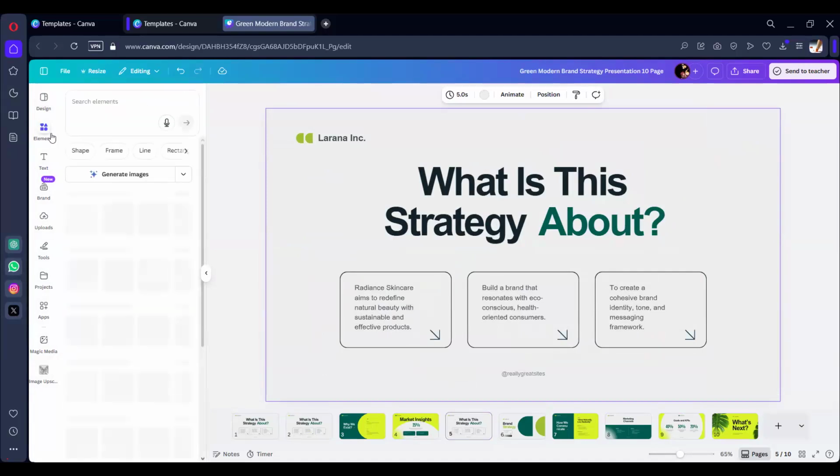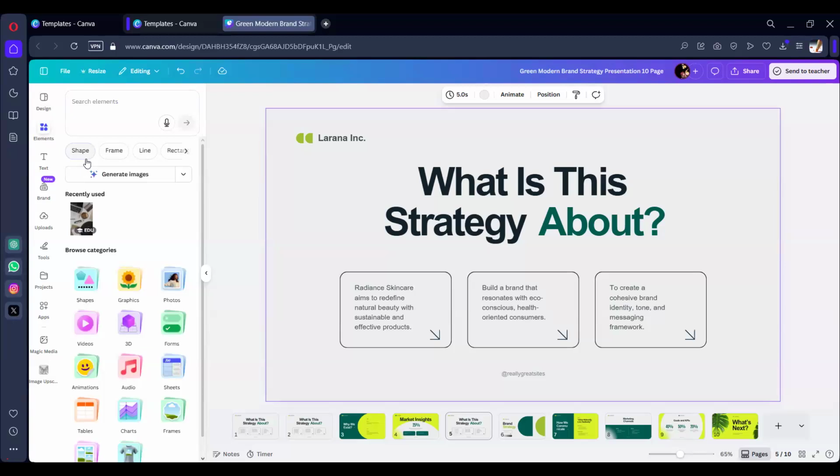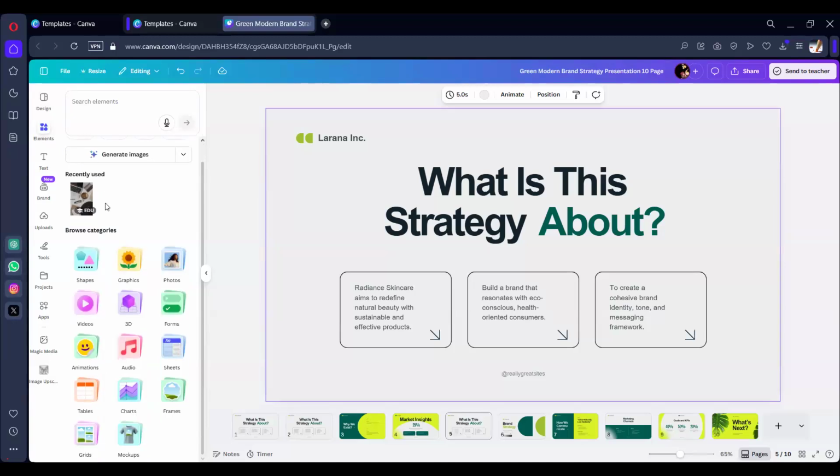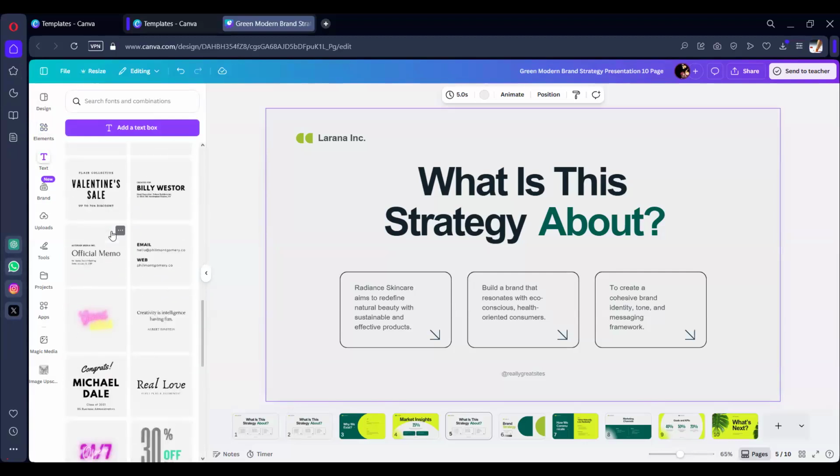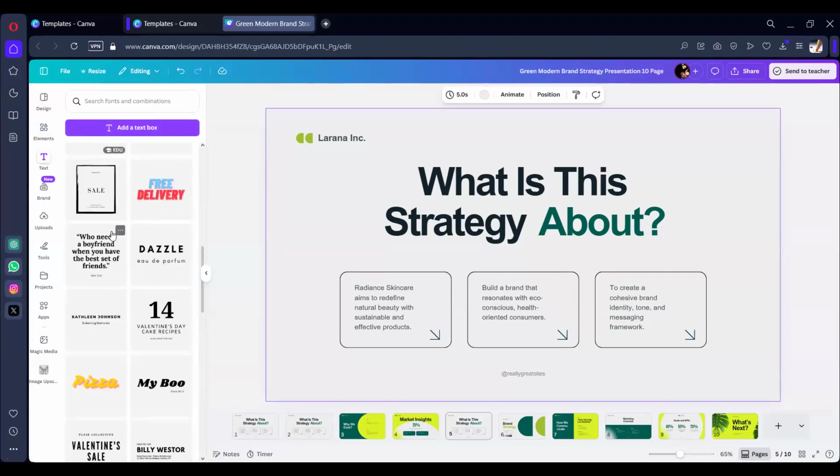Then comes the element part. This is the most important part where you can edit your design from. Here come the shapes, the graphics, the photos, the forms, the 3Ds, anything you want to enter in your design. I just want to go through all of these options first so that when I use them, I don't have to explain at that time. Then comes the text, the title, the subtitle, the heading, everything is here. This is specifically designed for text or if you want to find something.